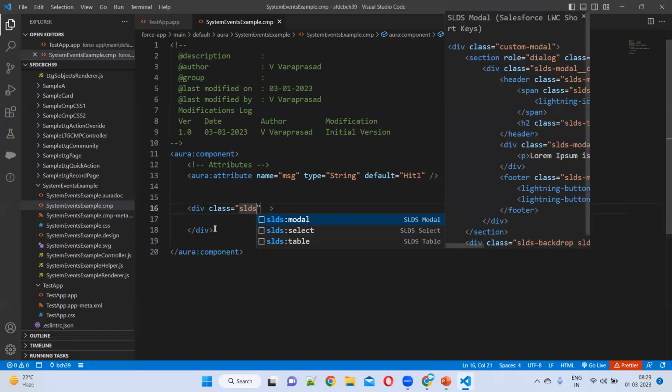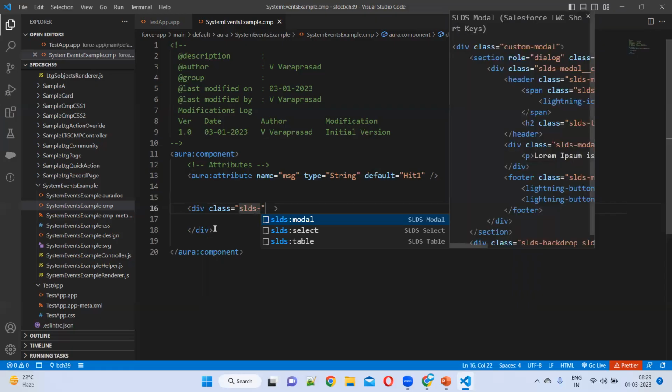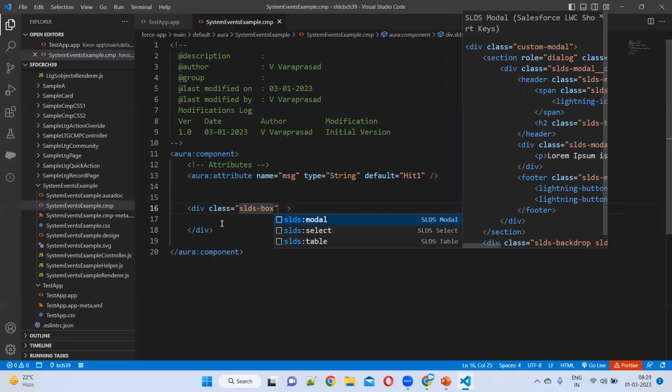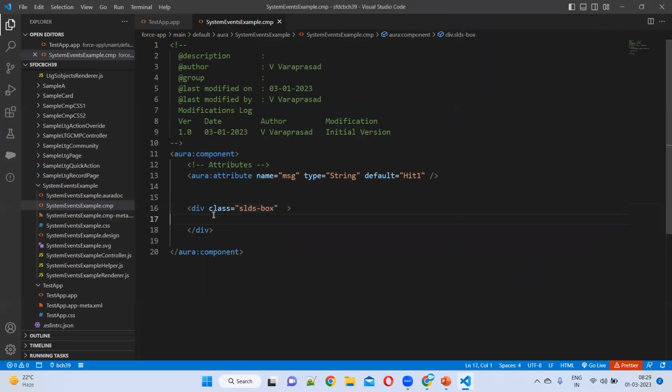Add an SLDS box. What is the default value here, madam? How can you display that one? Exclamation mark, v dot message. Is this a bound expression or an unbound expression? Bound expression.